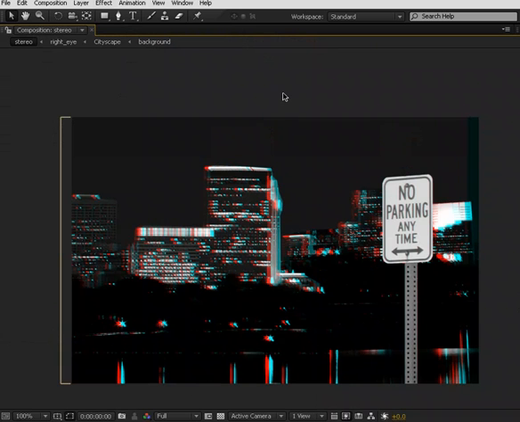Take a look at this image now. This image now, you can actually see some great depth. You can definitely see that the no parking sign is in front of all of those buildings, and you can see it very, very clearly. If you even swing your head side to side, you'll actually see this effect as well. So this is a really, really cool way of setting up a 3D effect.